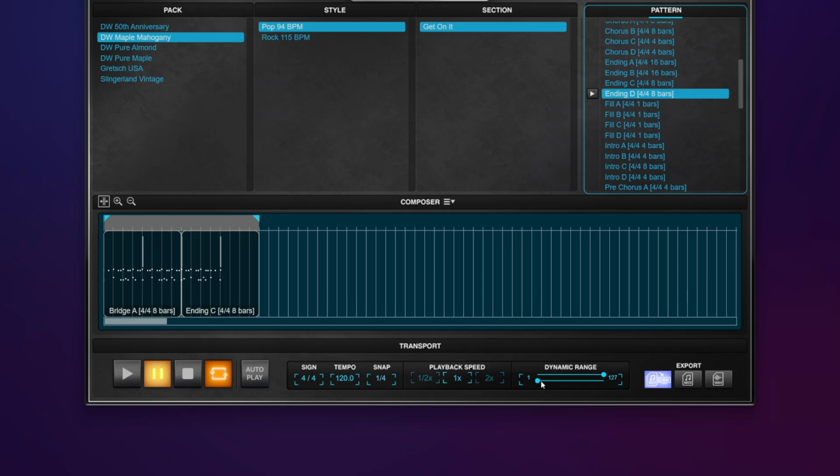And then we have our low dynamics. You can control how low your lowest notes are, so if you want to bring that hi-hat back up a little bit. Or you can control how hot the hottest hits are. You can bring that down a little bit.